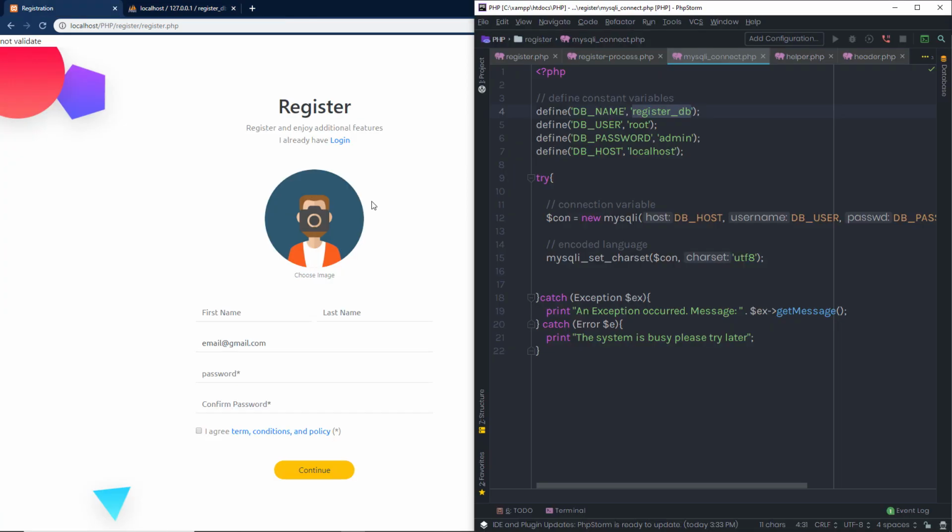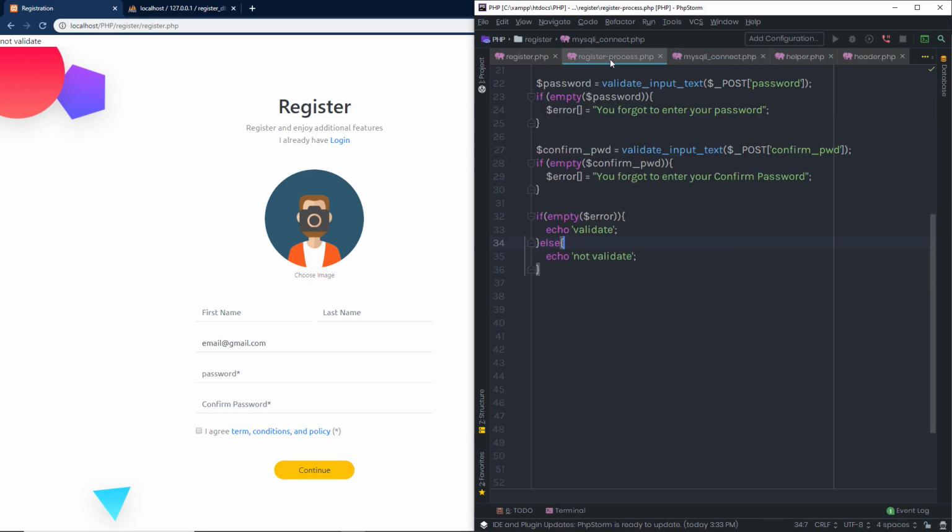and register the new user. I will open my editor in the register process.php file. If this expression returns true, then I'm going to execute this if statement. Otherwise, I'm going to execute this else statement. So if there is no error in these input fields, then I'm going to execute this if statement. In this if statement, I'm going to register the user. So I'm going to create a comment here and say register a new user.